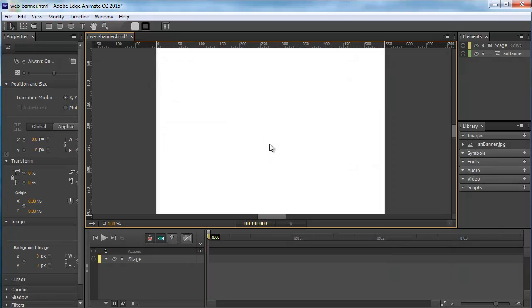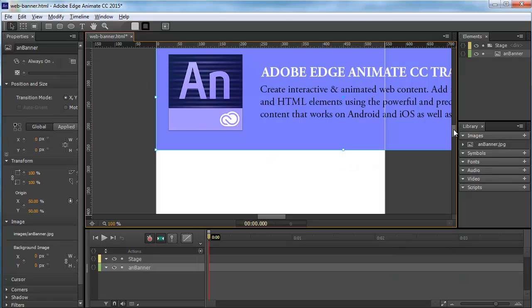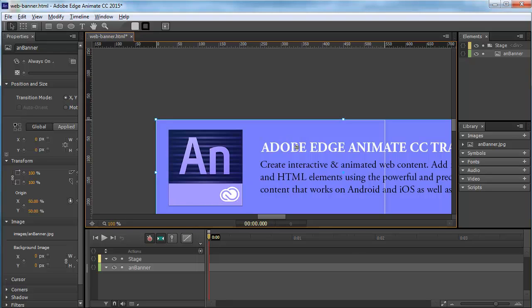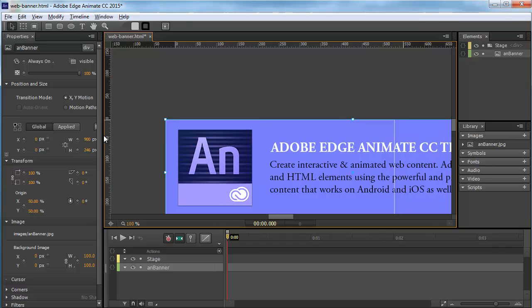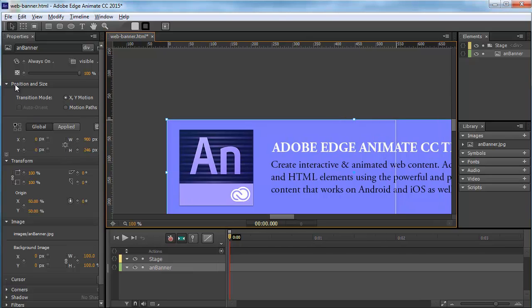Okay. Edge will place it in the top left corner of the document by default, so it'll be here. Now, the image should be selected automatically. But if it's not, just click on the image to select it, have a look in the Properties panel on the left-hand side. Just make this panel a bit wider, and check width and height under position and size. So this is 900 by 246.